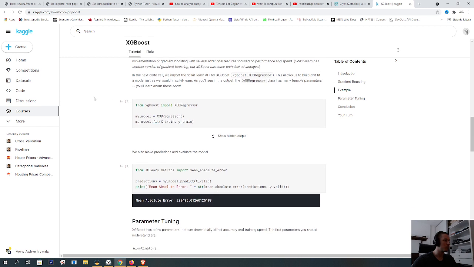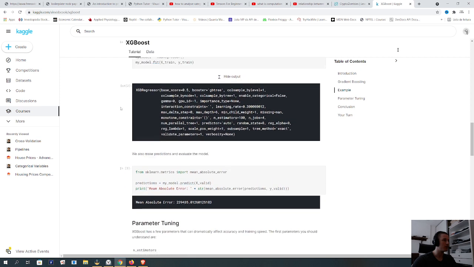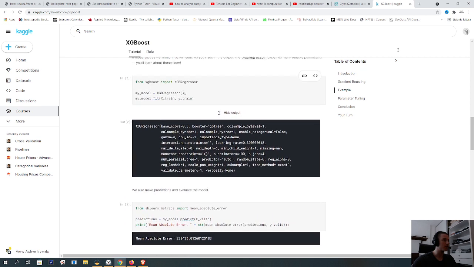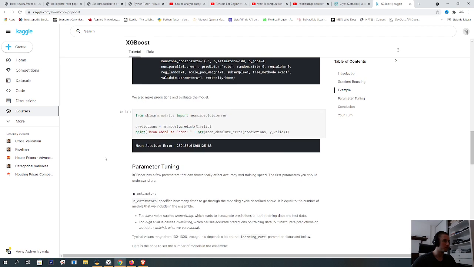In the next code cell, we import the scikit-learn API for XGBoost. This allows us to build and fit a model just as we would in scikit-learn. As you see in the output, the XGBRegressor class has many tunable parameters. So it just creates the model here and then fits. We also make predictions and evaluate the model.